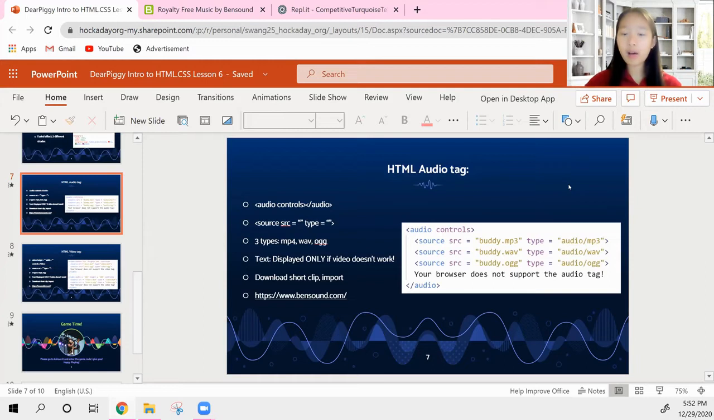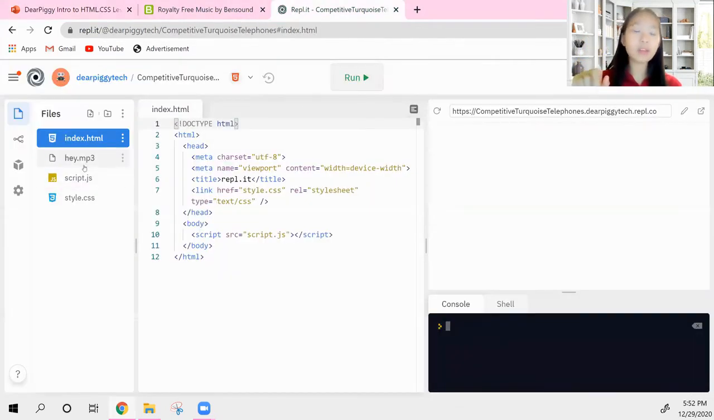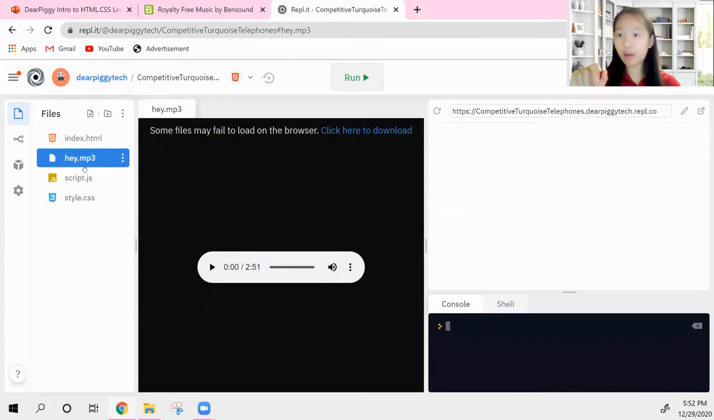Most importantly, there are three types of audio. There is MP3, which is the one that is most common and the one that we happen to have right now. There is OGG, and there is WAV, or W-A-V. I actually have never seen WAV or OGG, but I'm sure there must be some people using it somewhere. These are the three audios that are supported by HTML.